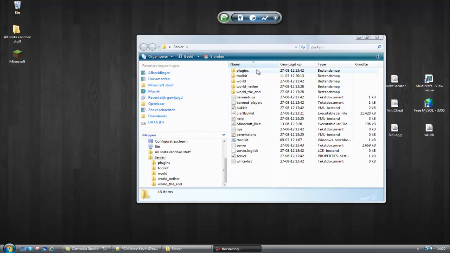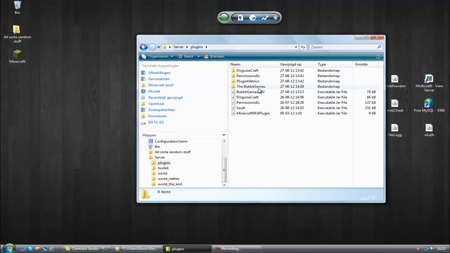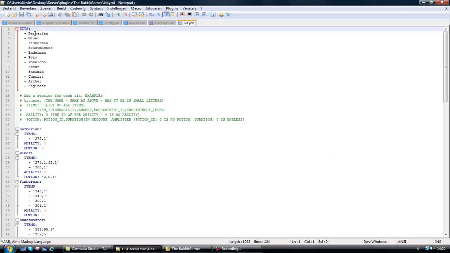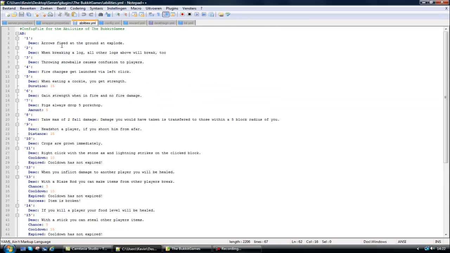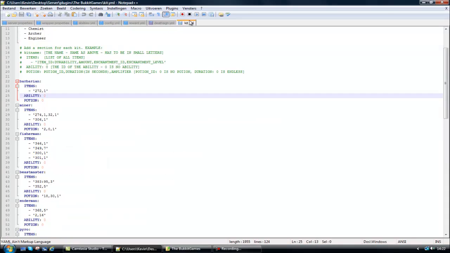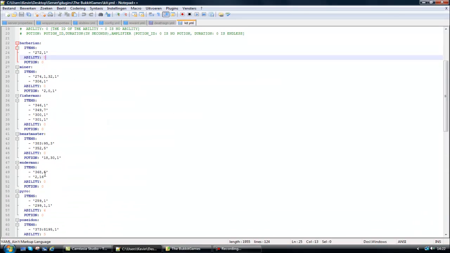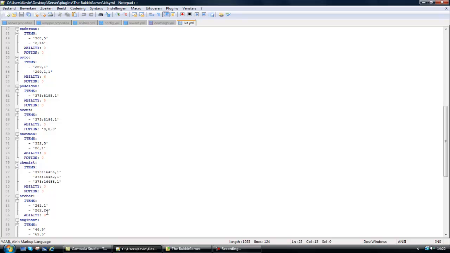Okay, making kits. Go to your plugins folder and BukkitGames and then kit.yml. Okay, so you have kits, barbarian, miner, fisherman, and more. So these are the kits with the potions and abilities. So for example, here you have ability 1 for archer. So we're going to search for archer. Is there an archer here? Archer, yes. So it has ability 9, but we want it to have ability 1. So if archer has ability 1, an arrow that hits the ground will explode. So we can save it.